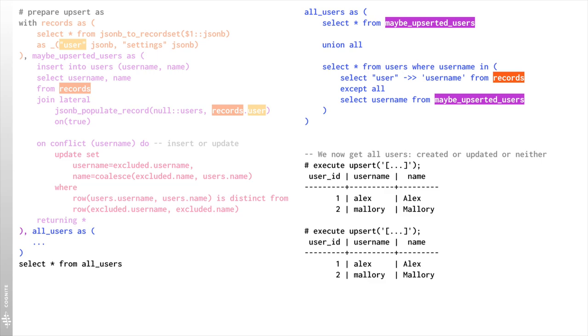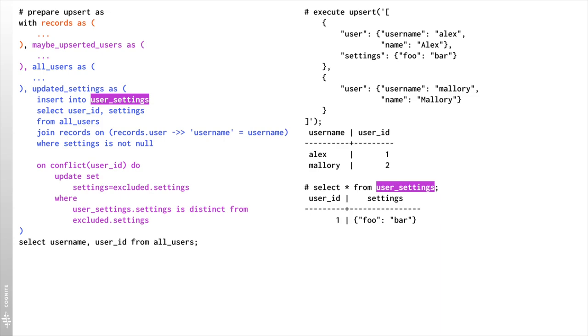Return those. And in the example in the bottom right, we now see that even if we run exactly the same query twice, we now get back all the users. So that is useful when we then want to touch a different table. So here we essentially go, well, for all the users involved, whether they were inserted or not, we may have some settings to upsert in this table. So this essentially does that. So this becomes a somewhat lengthy query, but what we achieve is that for a single parameter that is a list of JSON objects, we upsert into a first table, and whether or not that actually did anything, we also upsert into a second table in a single round trip to Postgres.